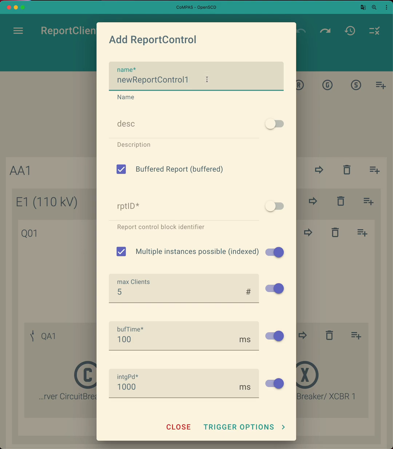where you can add all the information that is needed to create such a report control log. First of all, name. I would call it switchgear report. You can add a description, as you can add to all SCL elements. You can choose whether you want to create an unbuffered or a buffered control log. You can add a report ID when it's disabled. It's the report control log reference with MMS.